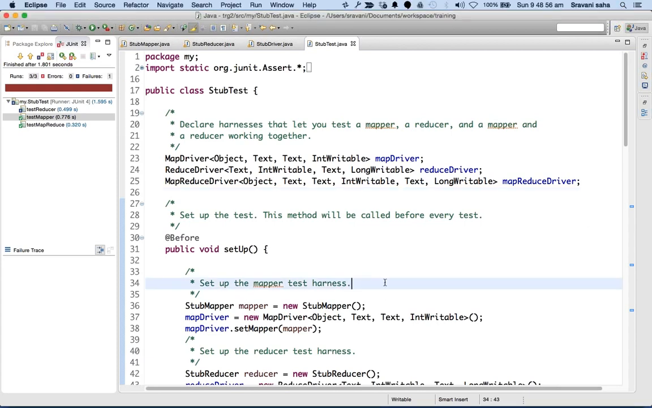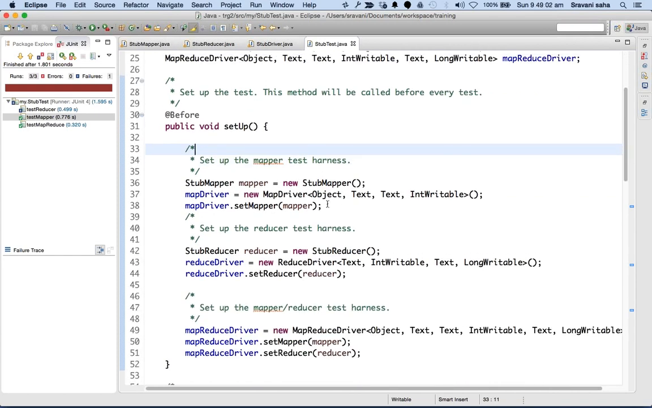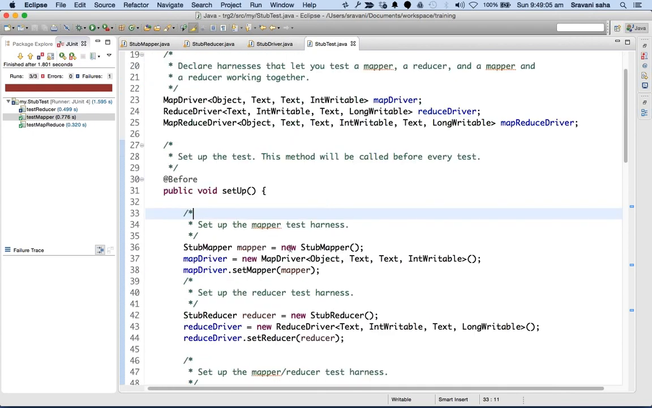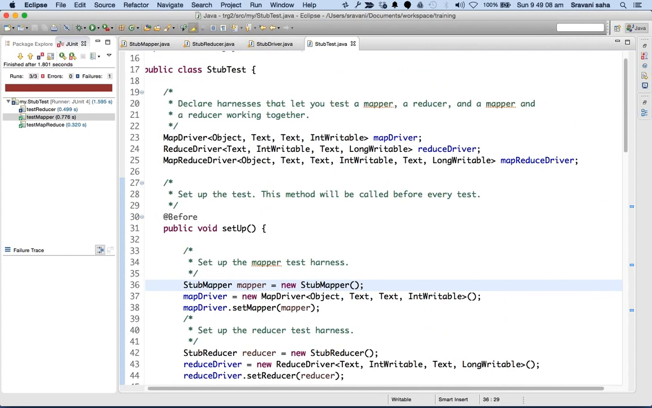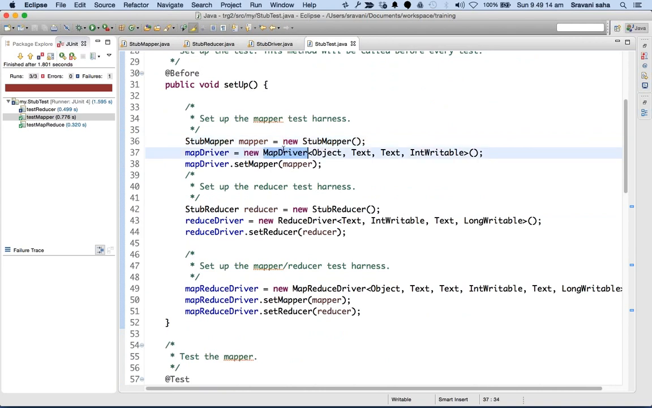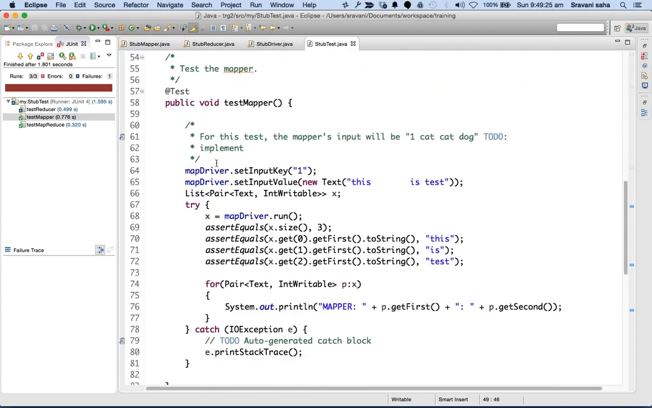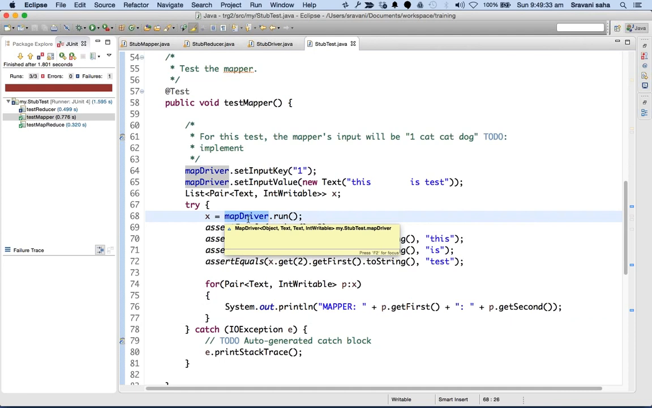All right, so first you set up the job. First you create a dummy map driver. You see, here is my dummy map driver. Then you have a reduce driver, and then you create something called a map reduce driver, and then you execute your driver. You see, here I'm saying map driver dot run. So this is basically a dummy map driver which is executing your mapper and reducer.